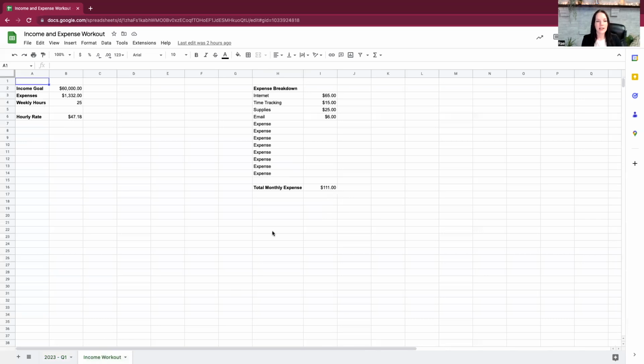So here is another, we talked about the income workout, and this is part of your homework, but I want you guys to look at first, what are your expenses? So maybe internet is $65 a month. If you decided to do a premium version of Get Harvest, I believe that's around $15 a month. If you don't have more than 2 clients, you don't need the premium version, but that's up to you.